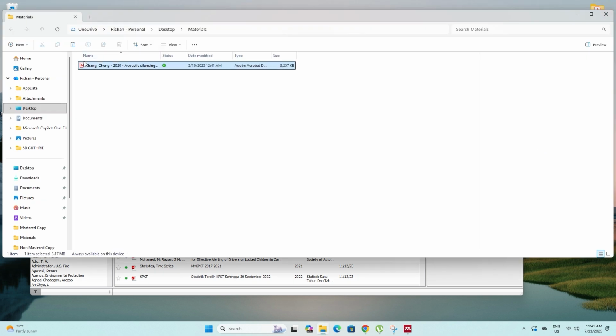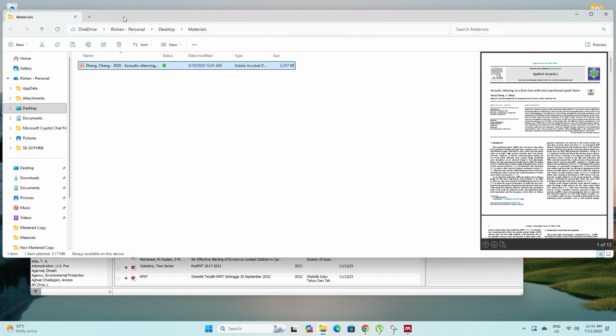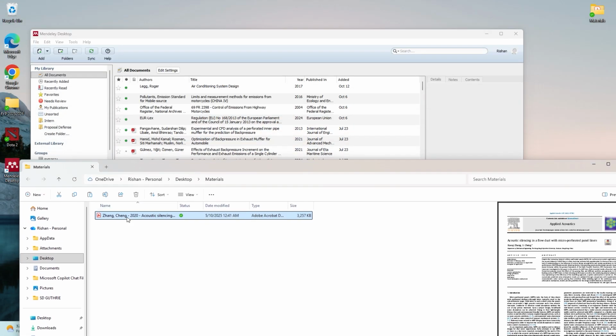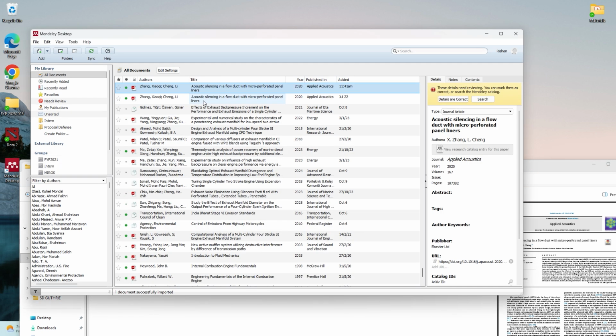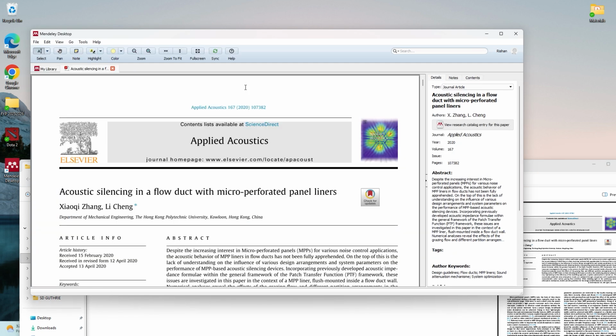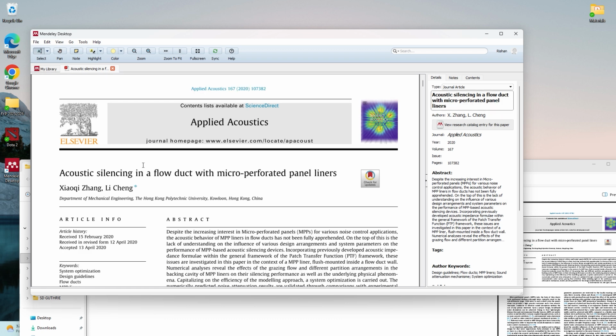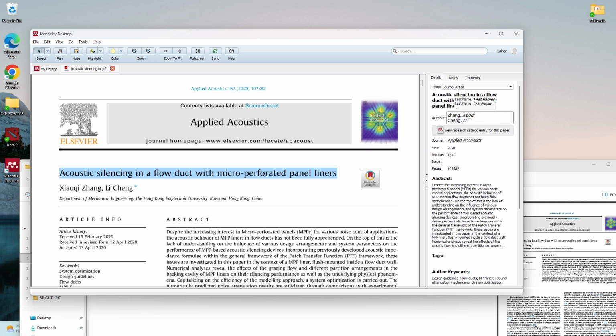To start adding citations, simply drag and drop your downloaded articles into Mendeley. Double-check the details to make sure Mendeley has captured the correct information for each reference. You can also add entries manually by clicking Add Entry Manually at the top left corner.